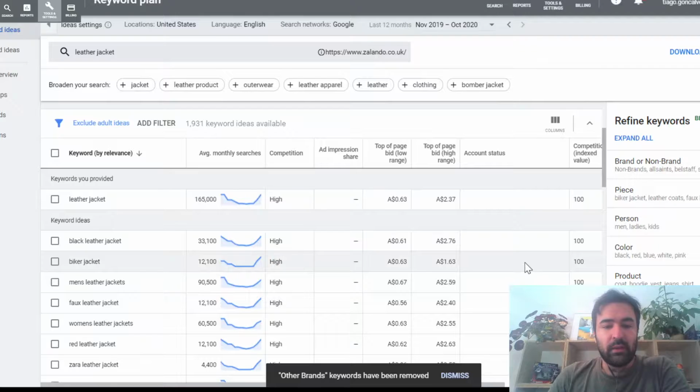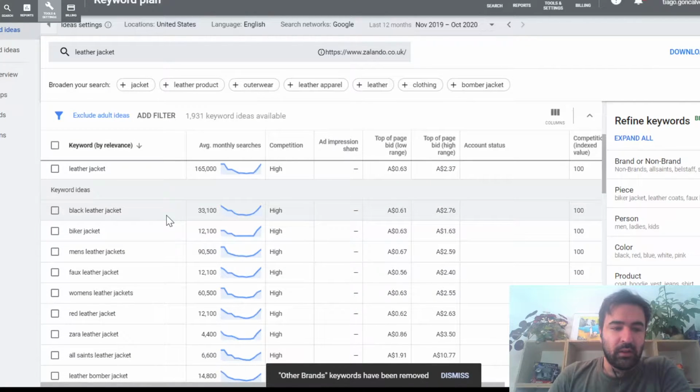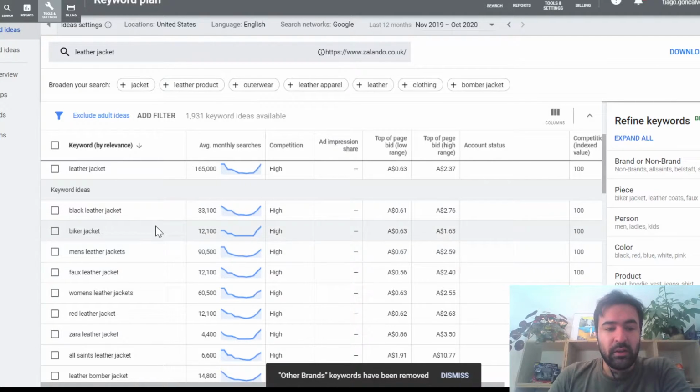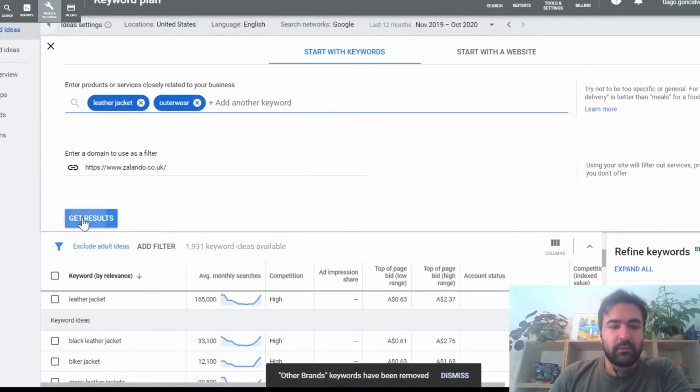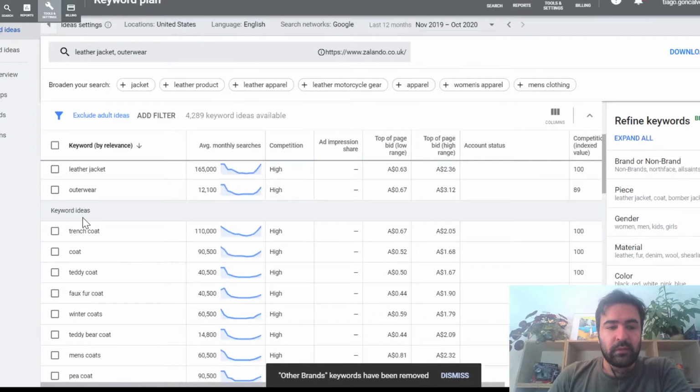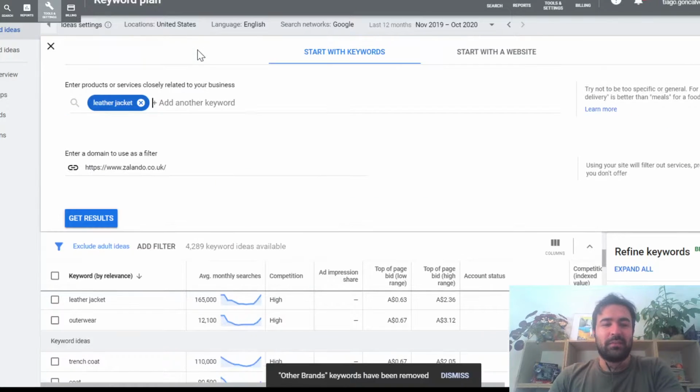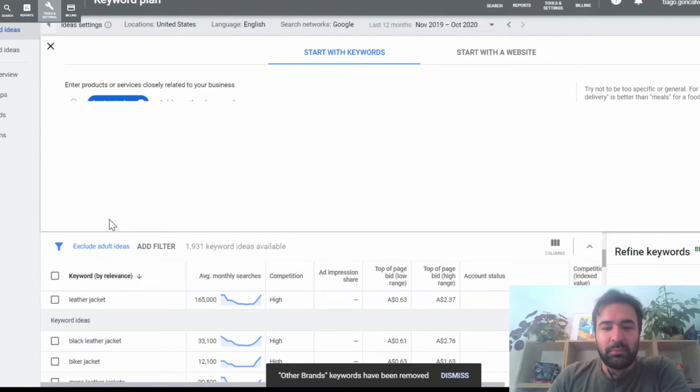For leather jacket, we have quite a nice set of keywords like black leather jacket, biker jacket, men's leather jackets. So you know you have to target by gender, by end persona, by color. If you add outerwear, the keyword suggestions are completely different: trench coat, coat, teddy coat. So yeah, this is more useful if you're running out of ideas on what should be the focus of the campaign. But if you have a focus in mind, I would stick to that principal focus.